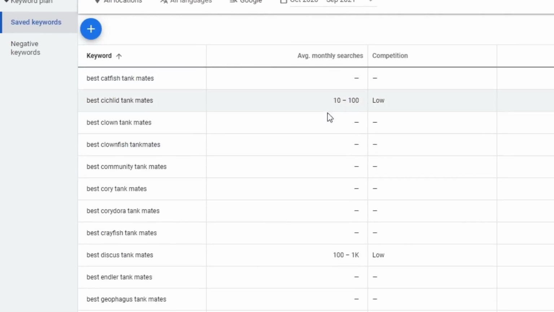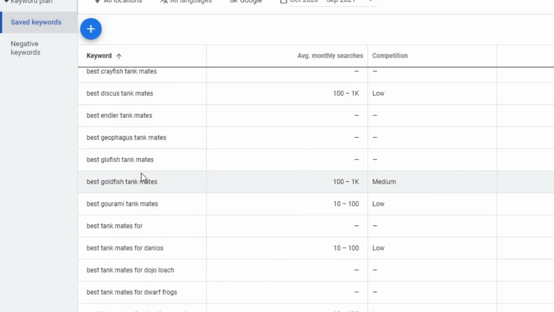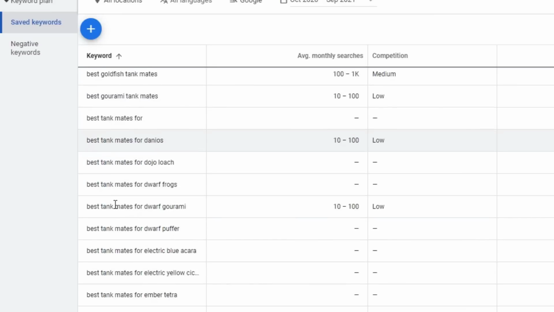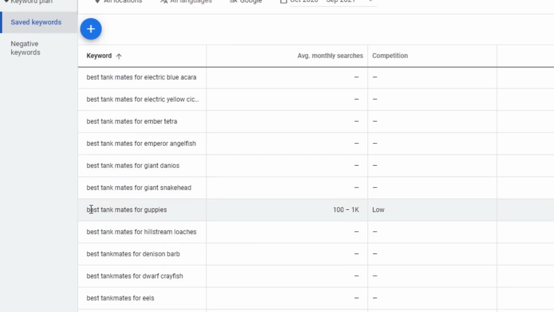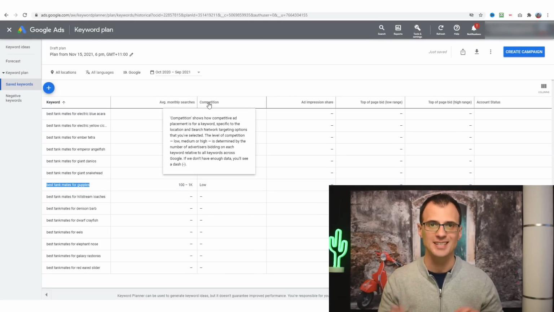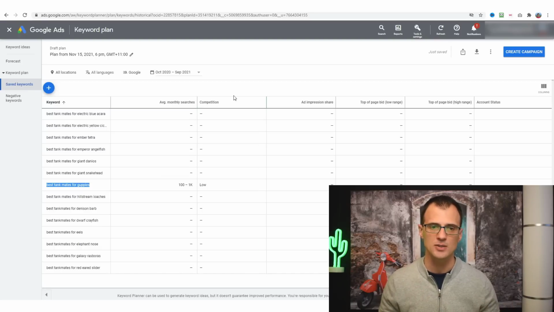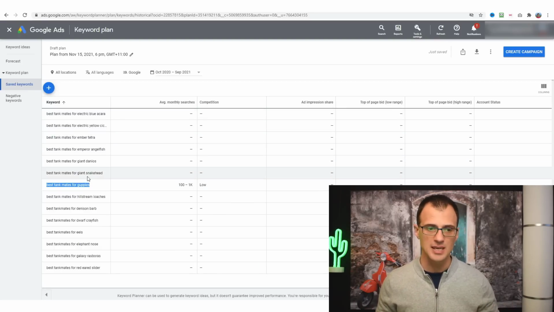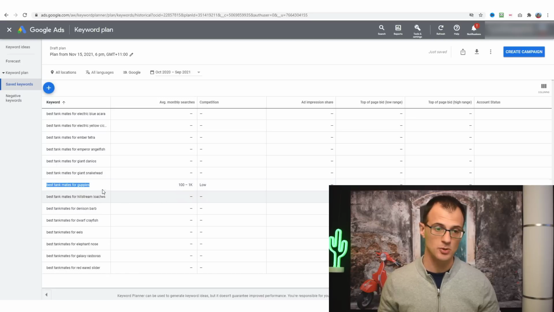So see, some of them have got no search volume. There is no point publishing an article on them. But some of them actually do. So for example, now I can see here, look at these, best tank mates for guppies has got between 100 and 1000 monthly searches. So that's actually quite good. It does say competition is low, but this is for paid ads competition. This is not organic competition, so you can ignore it over here. So now I'm thinking, well, out of all of these keywords, best tank mates for guppies looks pretty promising.